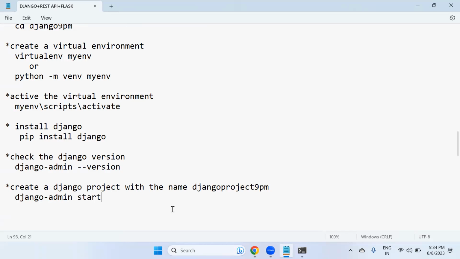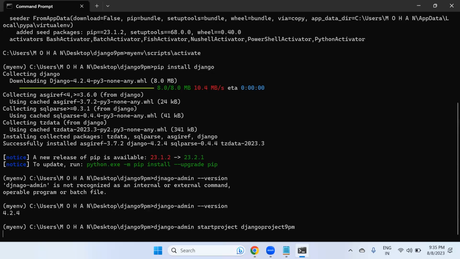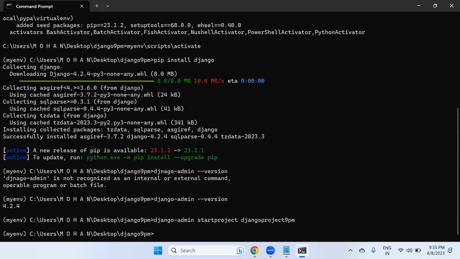django-admin startproject, and the project name is DJANGO project 9 p.m. So django-admin startproject DJANGO project 9 p.m., where DJANGO project 9 p.m. is the project name. Let's see this. I'm creating django-admin startproject, project name DJANGO project 9 p.m. Once I enter this, DJANGO project 9 p.m. is created.